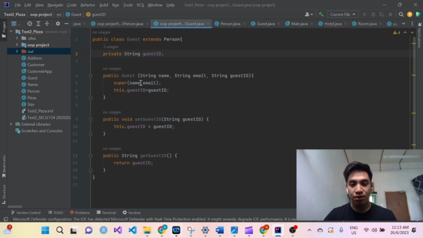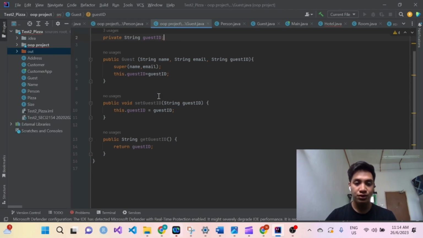Now we want to call the constructor of the base class, so we write the super and we put the name and email here. And also we want to assign the new value of the guestID, which is by using this line of statement, this.guestID equal to guestID. And we also have an accessor and a mutator here.